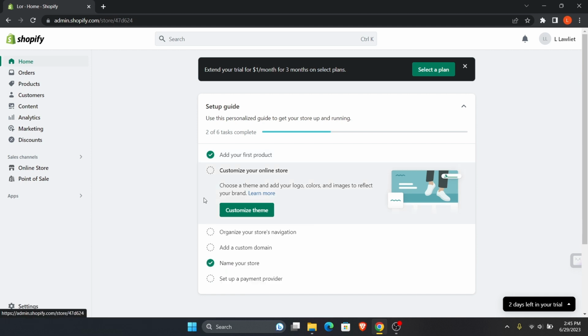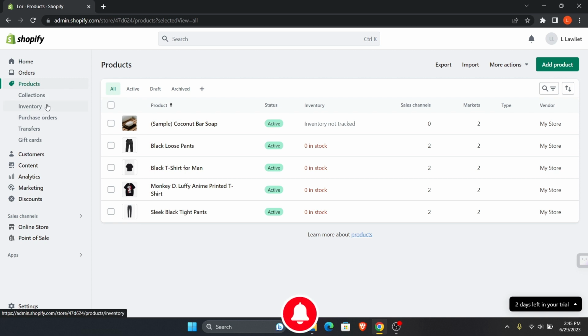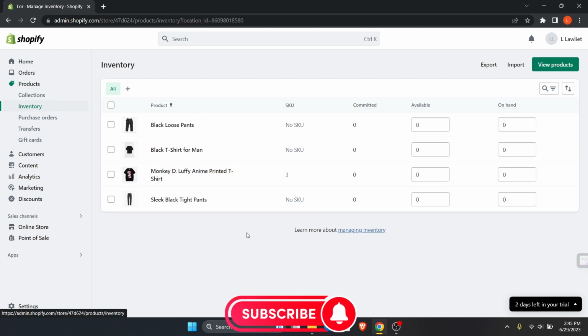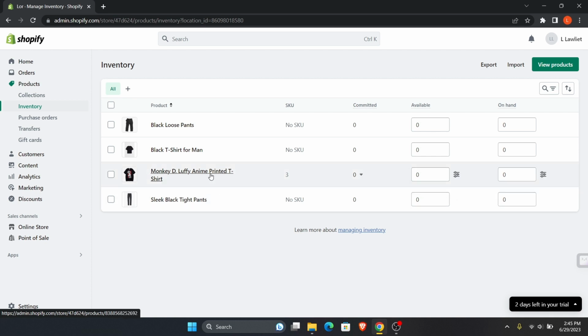So to do that, first log into your Shopify store, and once you're in the store, click on products and click on inventory, and over here you can see various options. Suppose I have these 4 products that I have the stock of. So from here you can set the product availability.